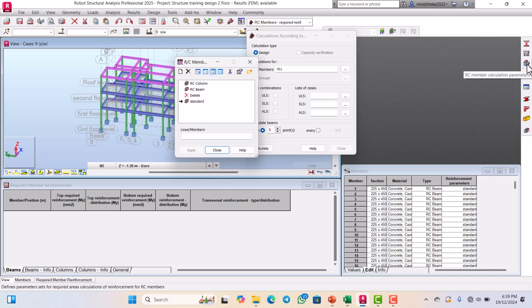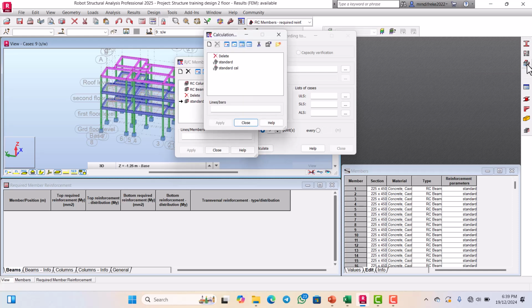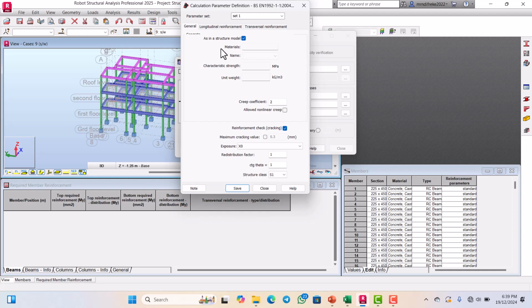The next setting we will do will be the RC member calculation parameters. So you click on RC calculation parameters. Though we have done some setting, I still want you to see how this setting is being done. So you click on new. When you click on new, you check this as in structural model, meaning that the material name, the characteristic strengths, the unit weights, once you check this, it will just bring it as it is in the structural model.